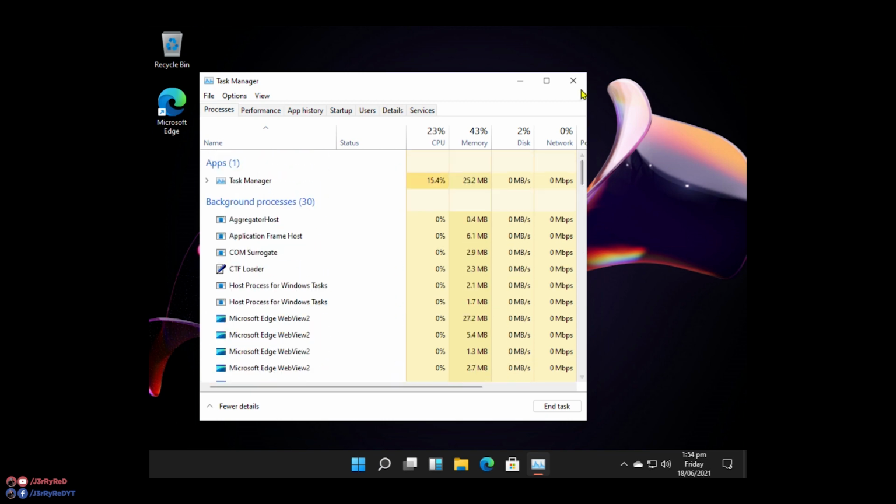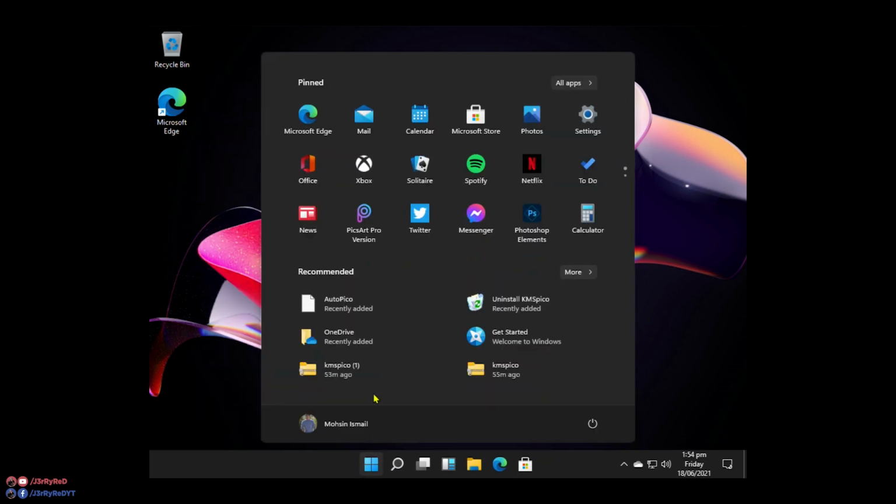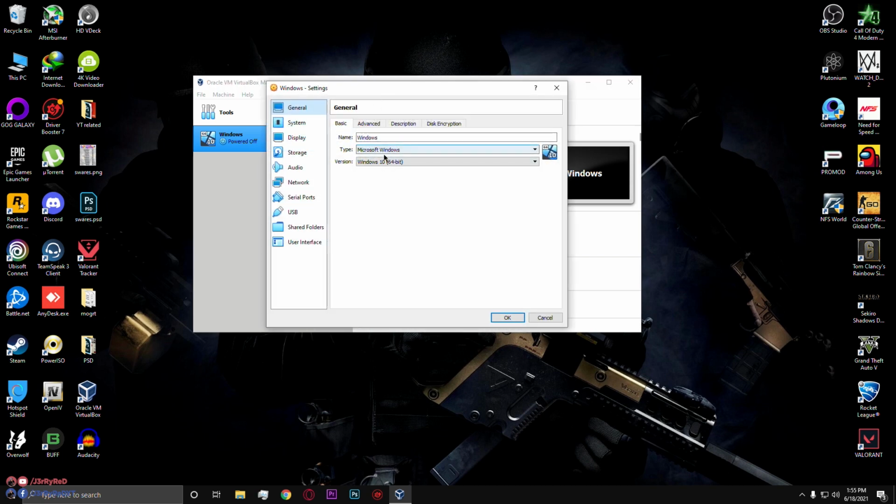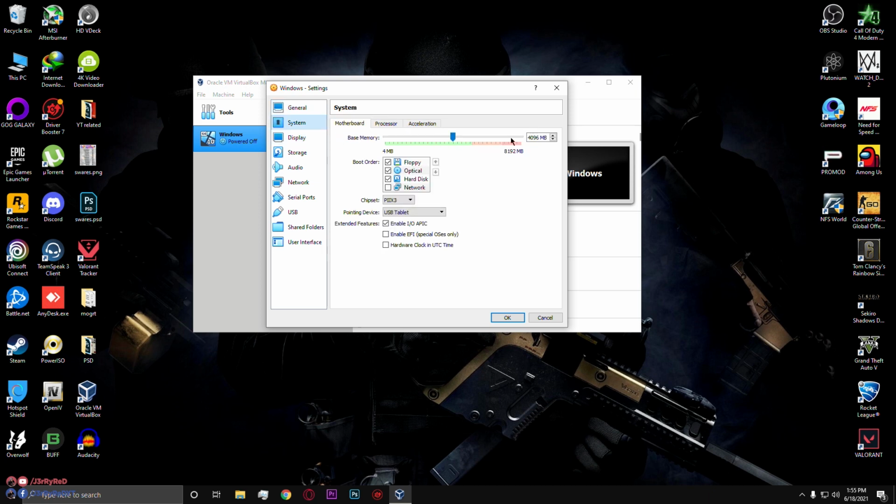If you also want to test this on your device, do not erase all your data and go on to install this unstable beta version of the Windows. Rather, just install VirtualBox, install a virtual machine, and take all your work there. I will show you the settings which I have applied for this VirtualBox to run Windows 11. Here you can see Windows 10 version 64-bit, and in system I have allocated 4 GB of RAM and 2 processors for it.